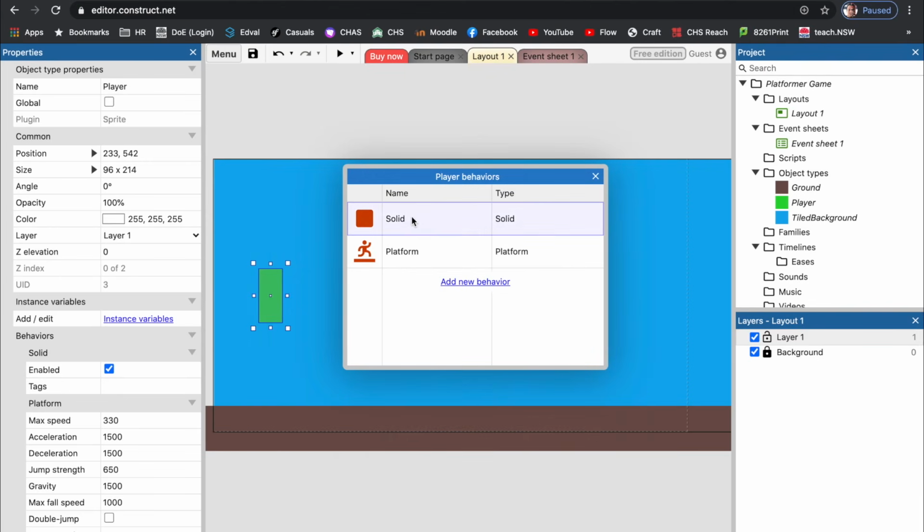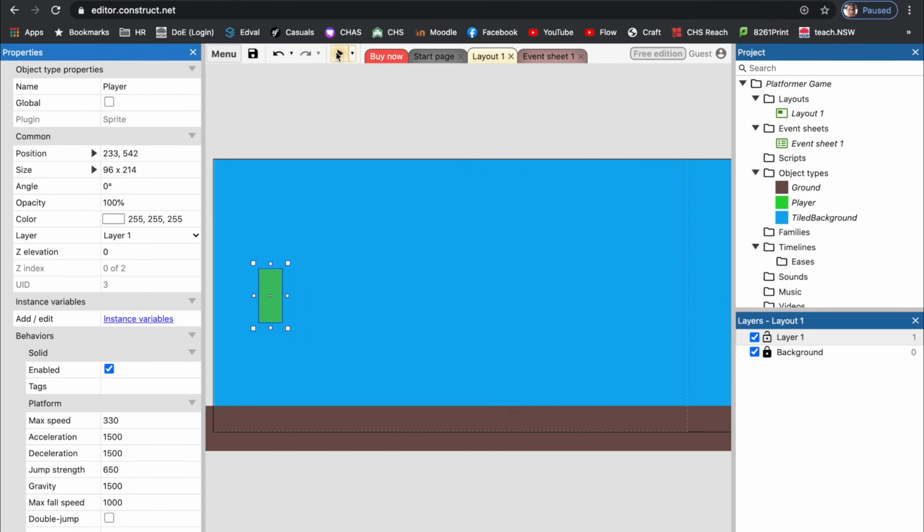So now we've made the character a solid and given it the behavior called platform. So let's go and hit play on it now and see what happens. And there we go. You can use your arrow keys on your keyboard to move the character around, and you can even jump using the up arrow key. And you can see it's not falling past the floor. Now, have a look at this. As I move the character along, it goes out of the screen and I can't see it anymore.